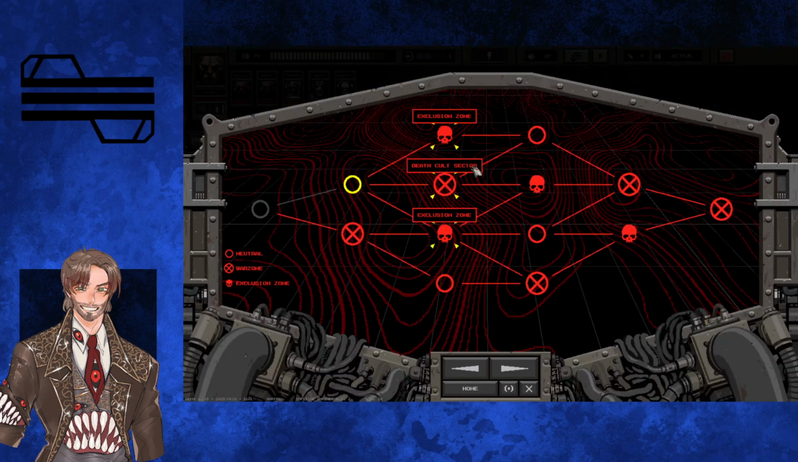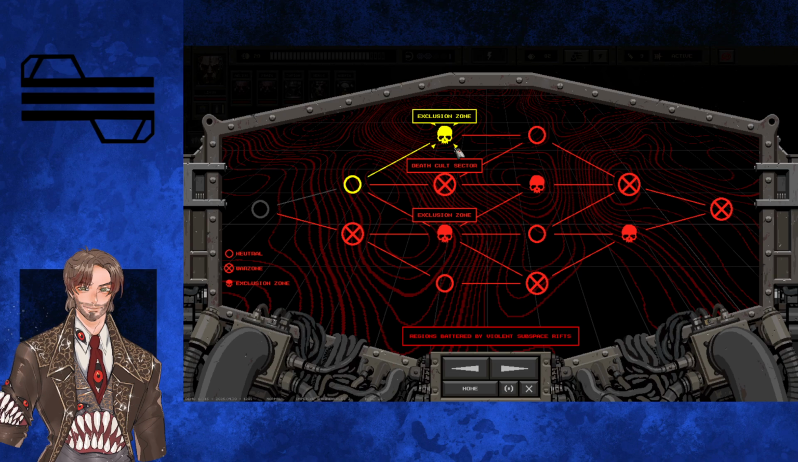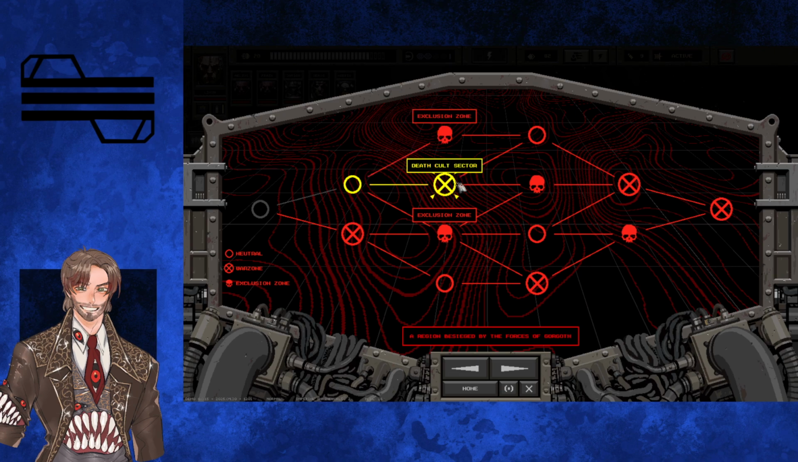You approach the Stargate. Do we go to the Death Cult Center, the Exclusion Zone? Regions battered by violent subspace rifts. A region besieged by the forces of Gorgoth.